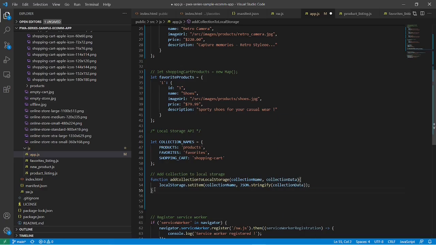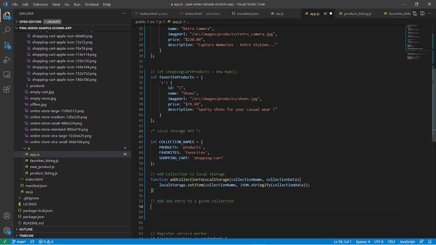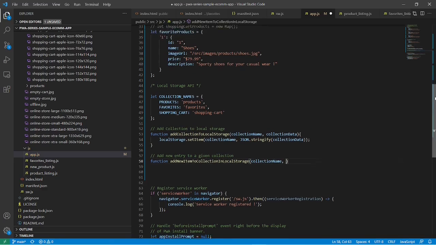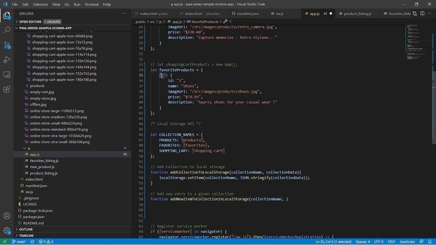Next, let's write a method to add an entry into a given collection. Add new entry to a given collection. It's a lengthy name, but I think it's more clear. So it will take the input of the collection name, then the product ID. Since we're dealing with the product data here, each product has an ID. And that is essentially the key in the object. So if you see here in the favorites, we have the 1, which is the key. That is also the ID of the product. So that is how we're storing the data in the object and in the local storage.